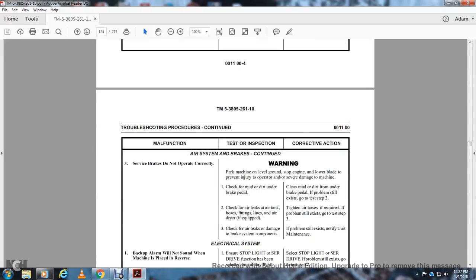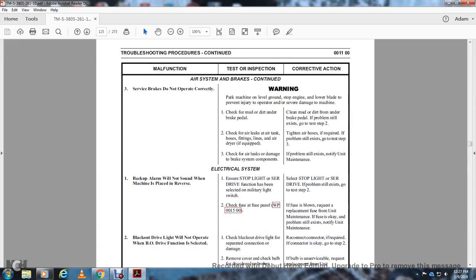If the brakes do not operate correctly, warning: park the machine on level ground, stop the engine, and lower the blade to prevent injury to the operator or damage to the machine. Step 1. Check for mud and dirt under the brake pedal. If the problem still exists, go to step 2. Check for air leaks at the air tank, the hose, and the fitting line for the air dryer, and tighten the air hose. If the problem still exists, go to step 3. Step 3. Check for air leaks and damage in the brake system components. If the problem still exists, notify unit maintenance.